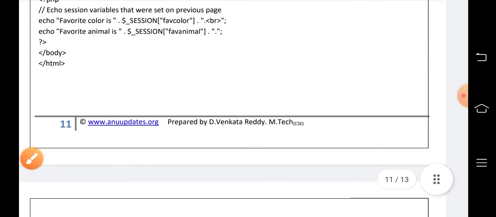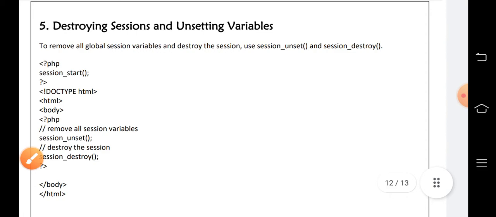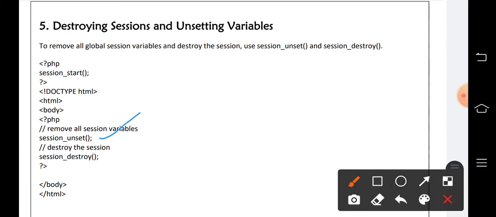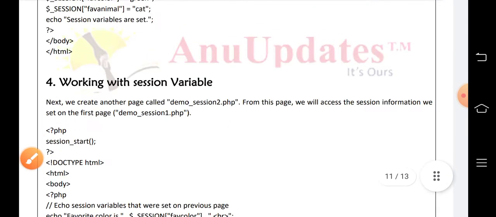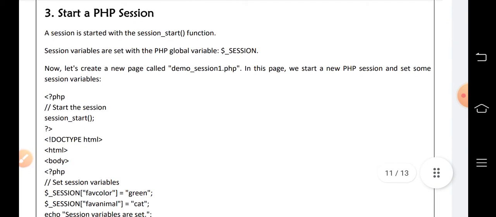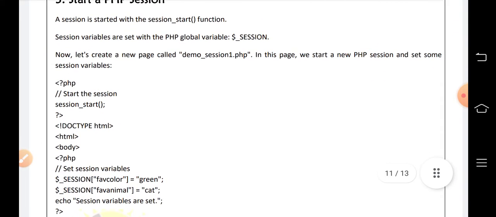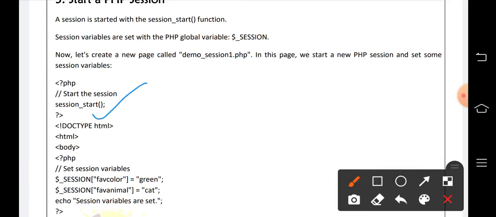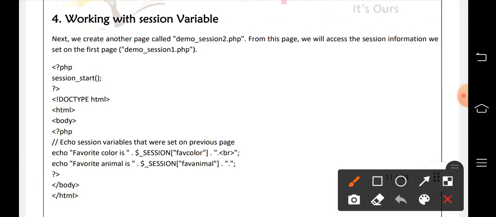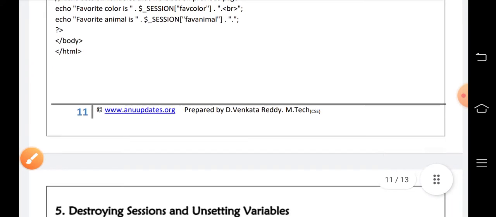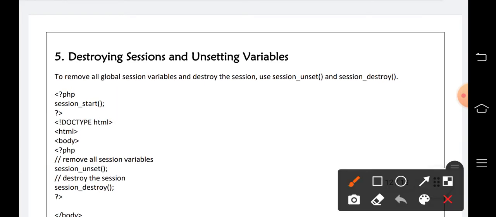Then in order to destroy a session, we have to write session_unset to remove all the session variables and session_destroy to destroy the session. Three things: one is starting a PHP session, which is done by session_start. We are assigning the values, and in working with session variables, we are printing the values, and then in destroying sessions, we are destroying the session variables by unset and the complete session by session_destroy.